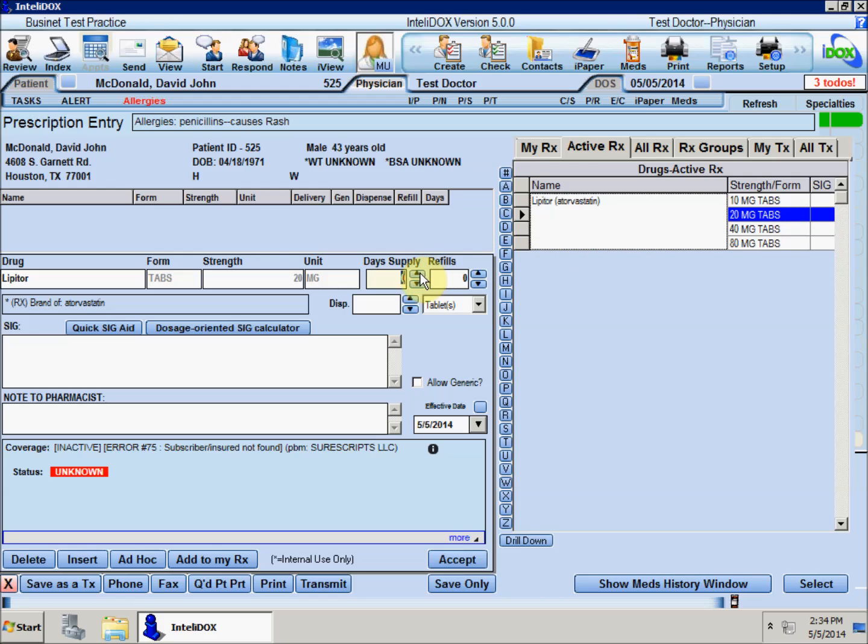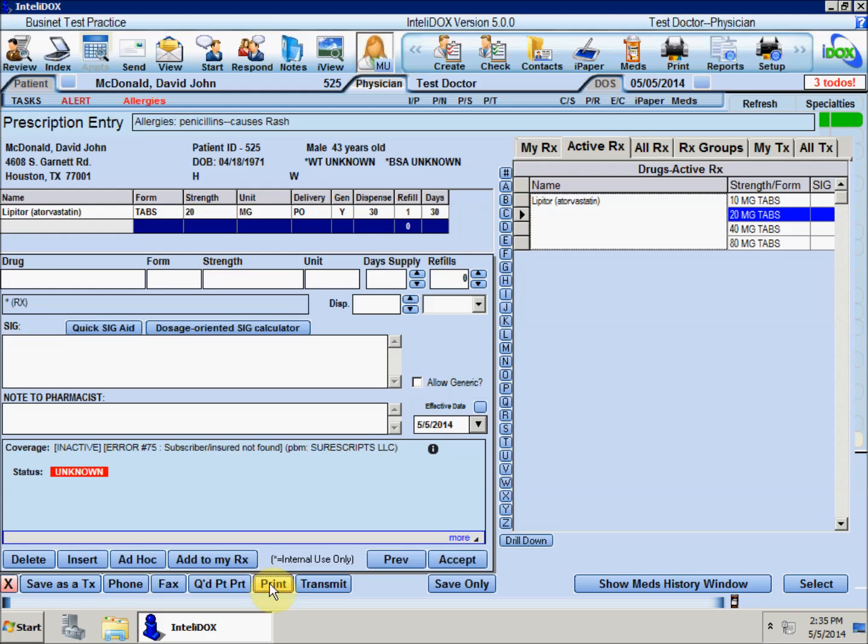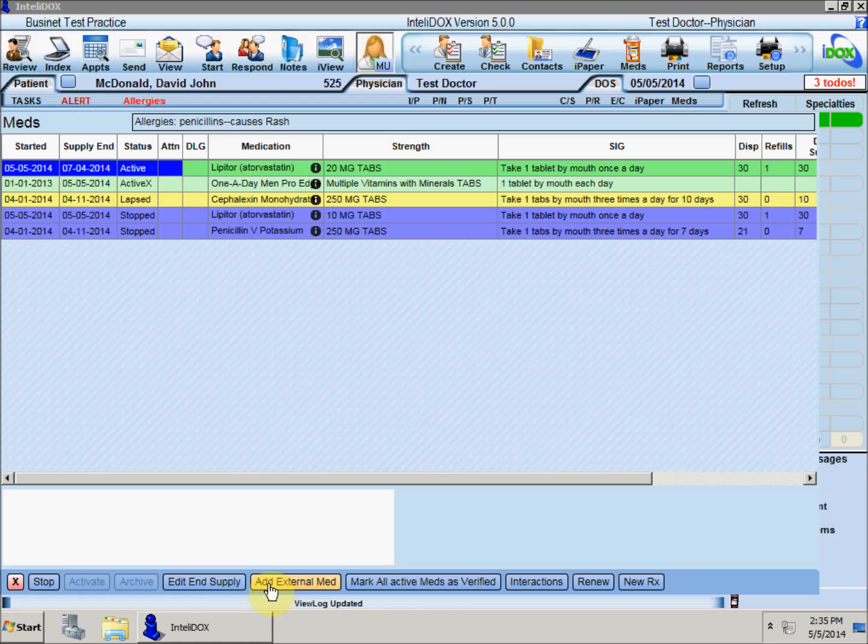We'll use the same settings for this script as we did previously. A 30-day supply, 1 refill, dispense 30 tablets, patient instructions of take 1 tablet by mouth once a day, and generics are allowed. Then we'll print the new prescription. When the meds list reappears, the new active script for Lipitor will be on it.